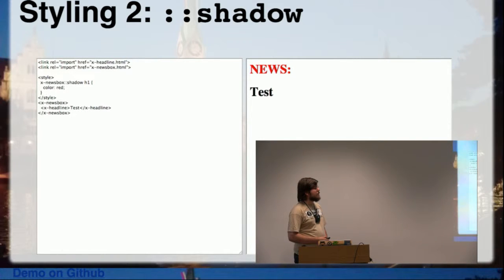And I make it color red. And then I use the news box, and then I have the headline. And what you can see here is, actually, the news box has a headline, which is this. It's an h1, which is semantically a bad idea, but ignore that for the moment. The X headline also uses an h1. And as you can see, the color red only applies to the first level of components.